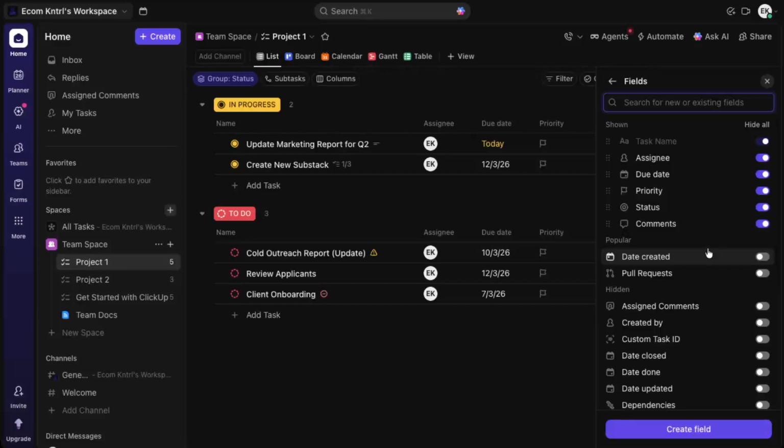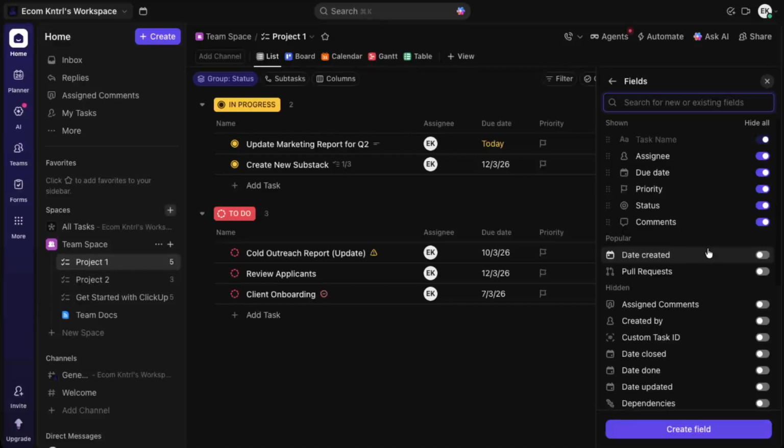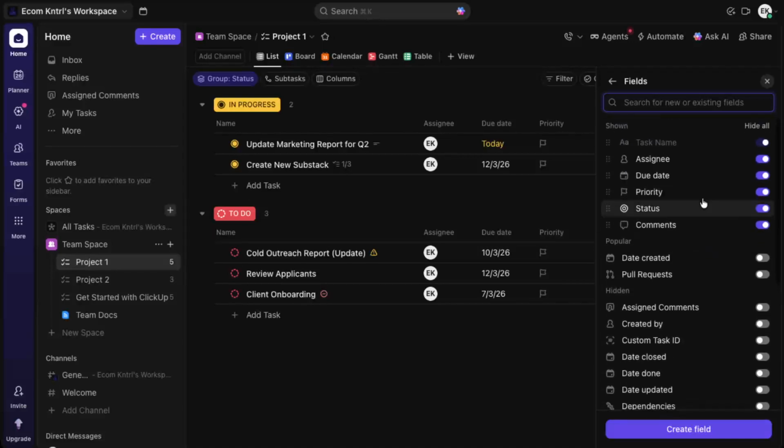In the Columns panel, you'll see a list of available fields such as status, assignee, due date, and any custom fields you've created. Each one has a small toggle switch next to it. The toggles that are turned on represent the columns that are currently visible in your list view.